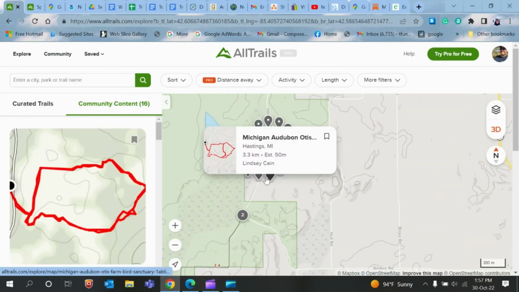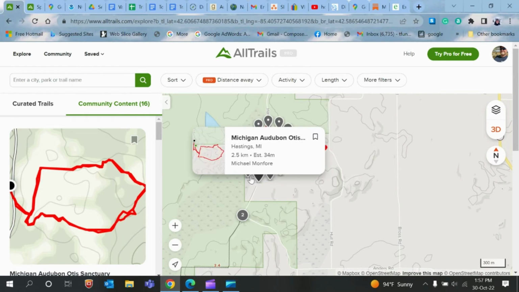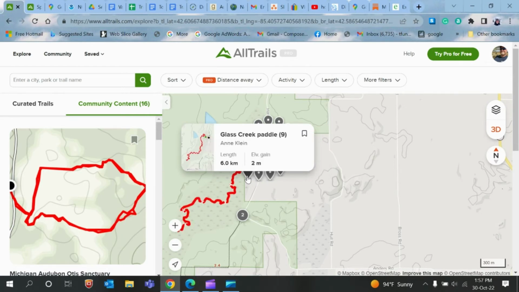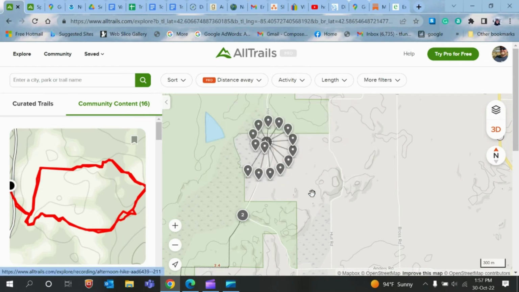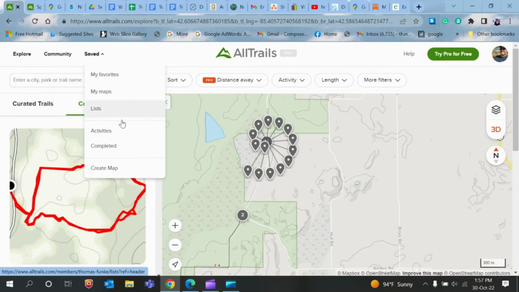You get all these different maps and such as you look. As I go, they all look a little different. There you go, Glass Creek Paddle. That's not really a sanctuary. So basically, somebody's got to upload this in the create map function, and then somebody actually looks at it to verify, basically looking at maps, looking at aerial photographs, that yes, this trail really does exist. So this one has not been curated yet.